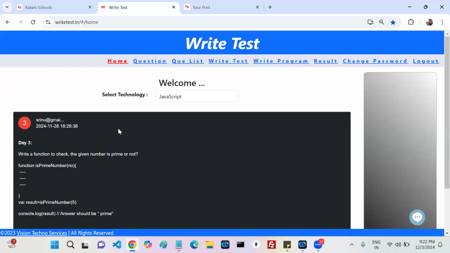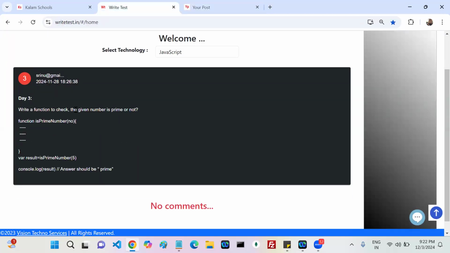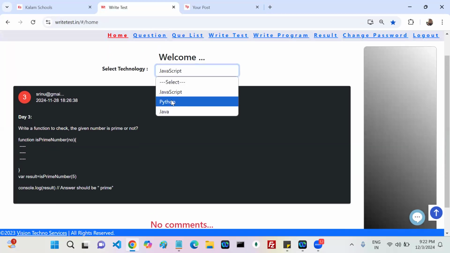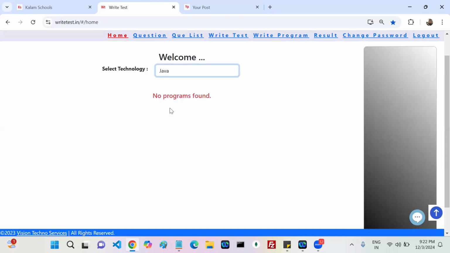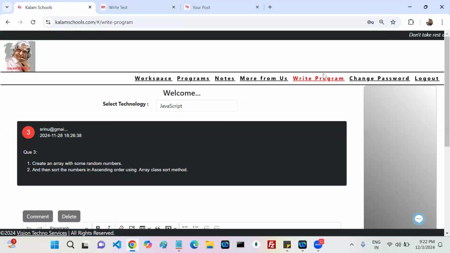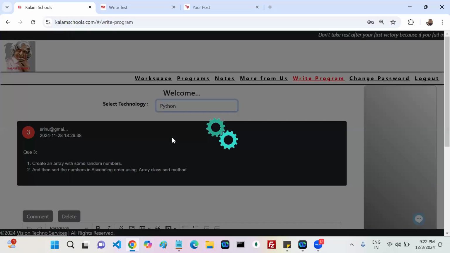Now the medium level, if you come, see, write a function to check whether the given number is a prime number or not. This kind of question. Every day you can get one question. Same for Python in future, within 10 days, and Java also. So you people focus first on these programs in Kalam Schools, the Python programs you can focus.